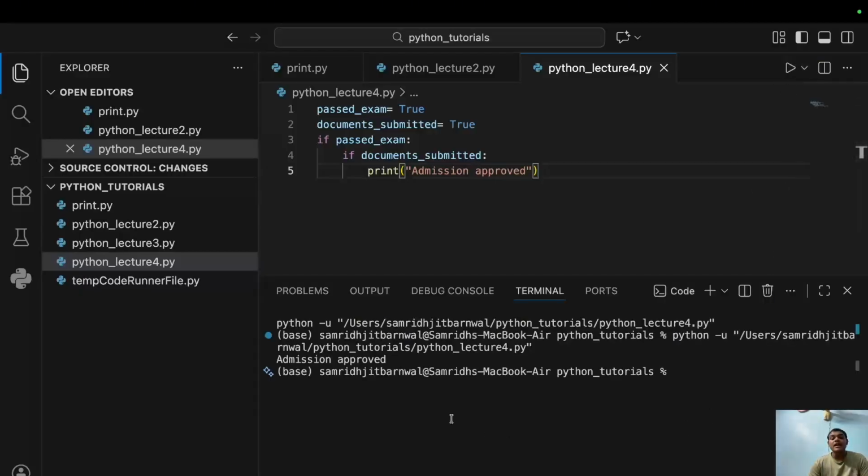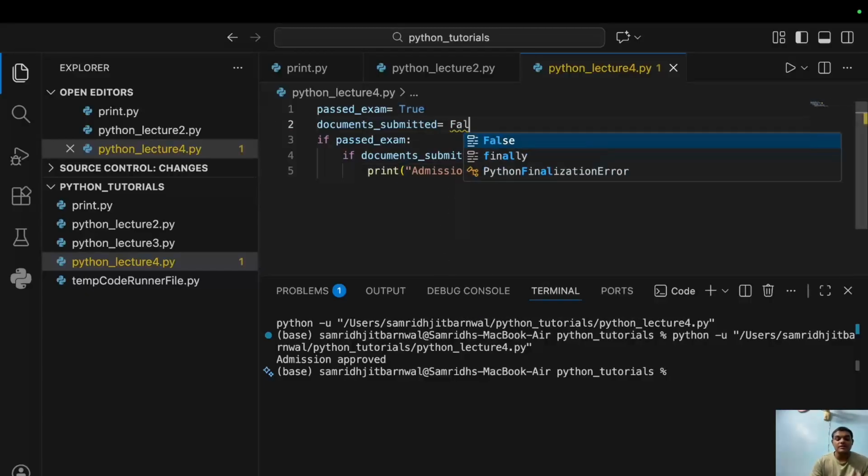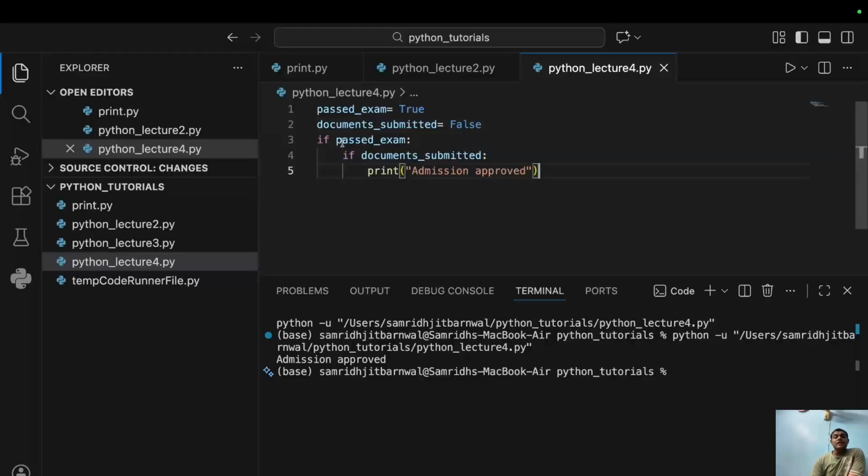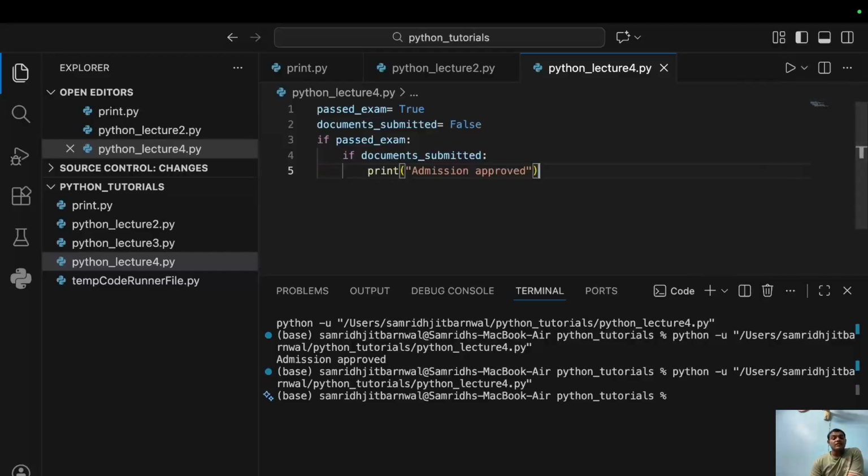The output is admission approved. But if one of them is false, what would happen? The first condition, if passed exam, is true, so it will enter this if block, but this one is false, so this is not printed, so there would be no output. So let's check what output we are getting. Yes, we are getting nothing as the output.